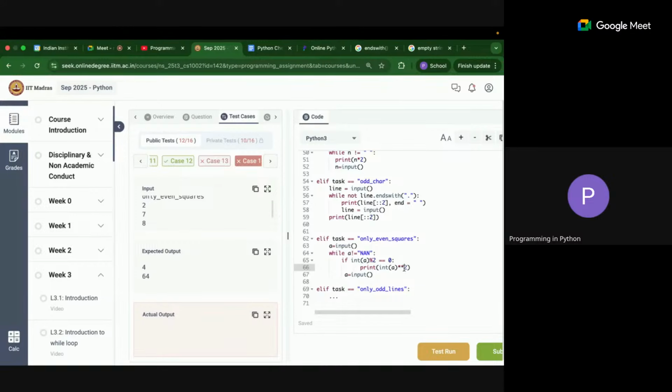Double star required? Yes, ma'am. Why? To make it power 2. Oh, okay. We can also multiply int of a into int of a. Okay. Your indentation is not correct. One space blank is required here, in the last line. Oh, here, yes. Now correct. Okay.